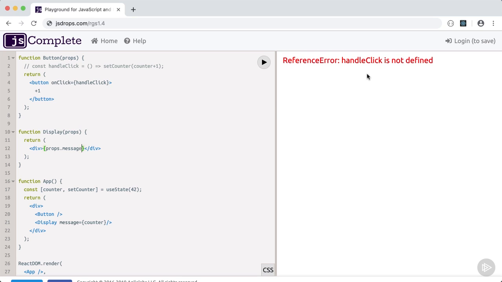And we have an error. Handle click is not defined because we've used it here and commented out here. So let me just put an empty function here to get things working. And here we go. A counter value of 42 is now getting displayed. This is coming from the display component. And what we did here is called the one-way flow of data. Parent components can flow their data down to children components. Parent components can also flow down behavior to their children, which is what we need to do next.